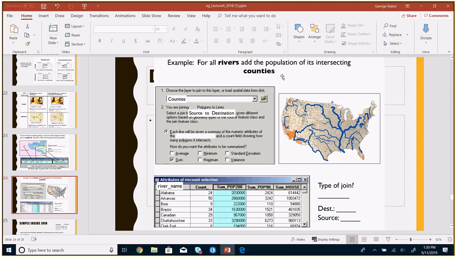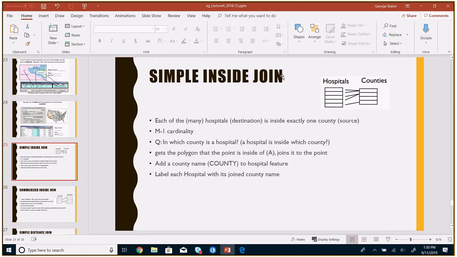Okay, we got 2 different answers down here. Rivers or counties? We got a tiebreaker up in Hattiesburg. Rivers. The rivers is correct. Rivers is the target or the destination, the receiving one, because we're trying to add the county's information to the rivers dataset. Exactly.